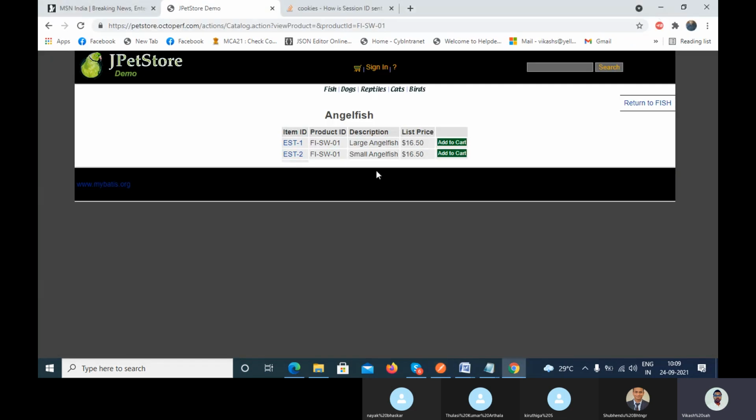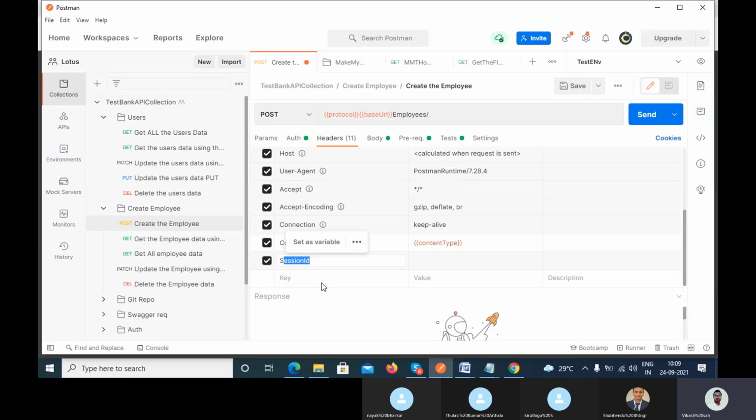Clear? Because in the REST API, we are only using the network. We are not using any website or any browser. So where will the session ID come from? Correct? Agree?